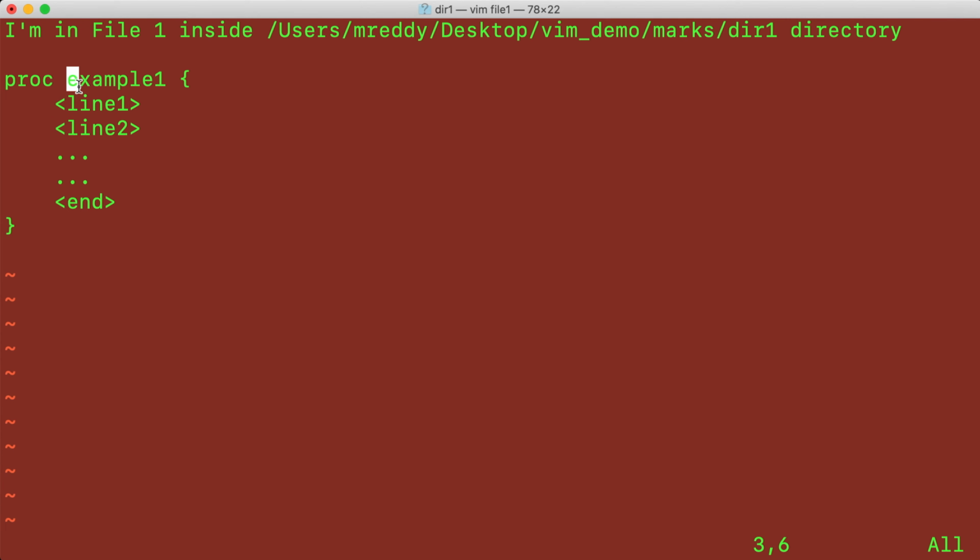So basically, backtick mark jumps to the line and also the column of the mark. Okay, that means it jumps to the precise location where the mark was set. So that's the difference between using backtick and single quote.